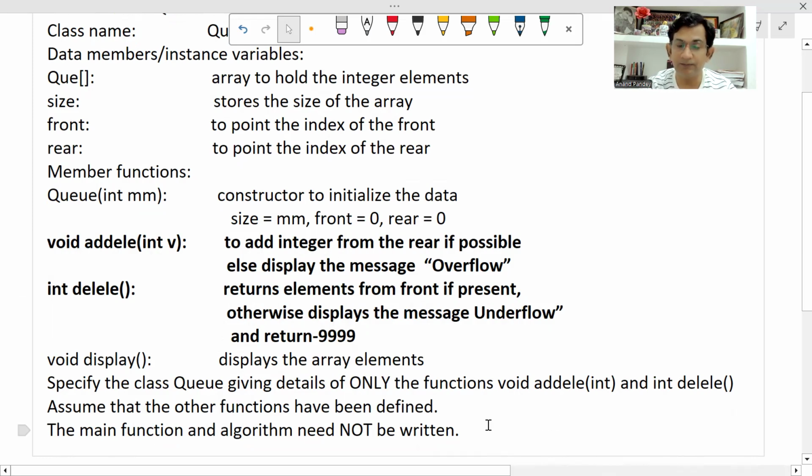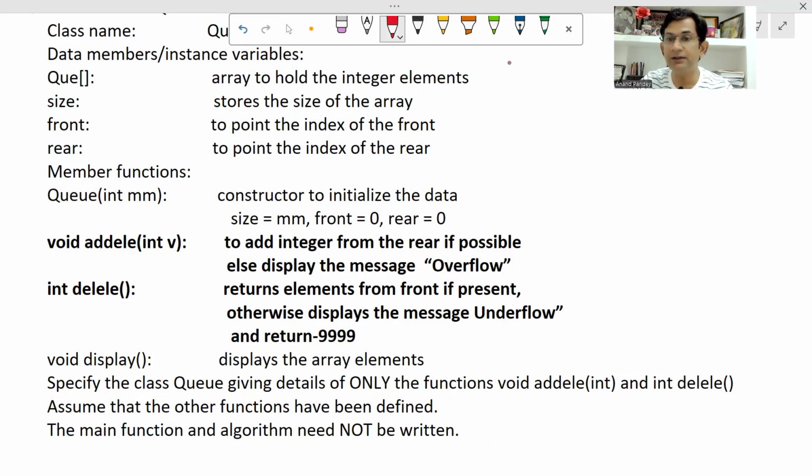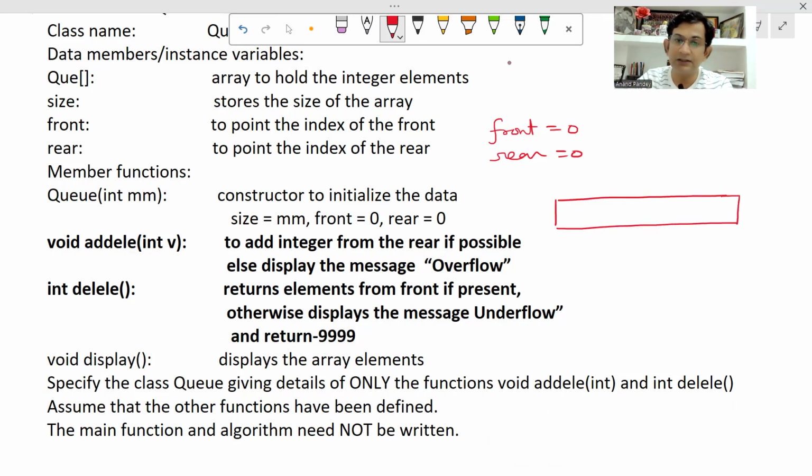Before discussing this program, please see one thing here. The initial value of front is 0, initial value of rear is 0. I'm going to show you the working first, then I will come to the program. I will write the program also. Listen, consider there is a queue. As I told, we will implement the queue using array. Initially, the value of front is 0 and rear is 0. First I will tell you the working, then I will come to the program. Here we go. Front is 0, rear is 0.